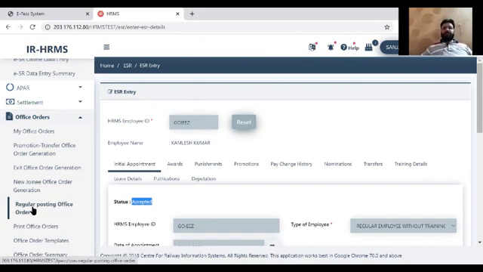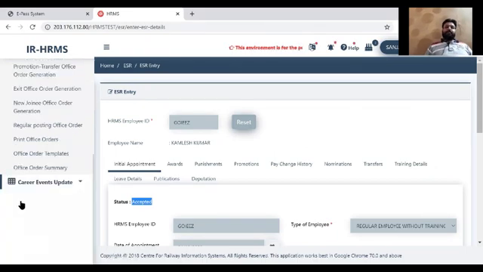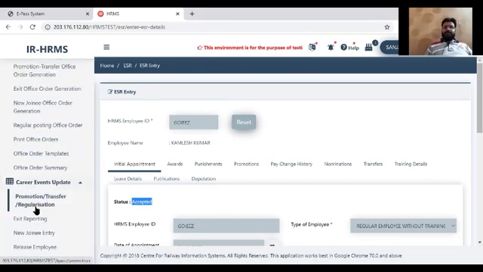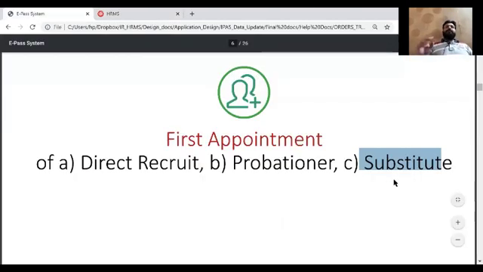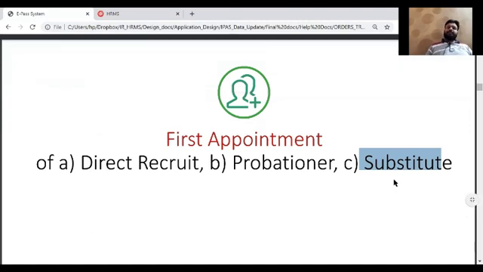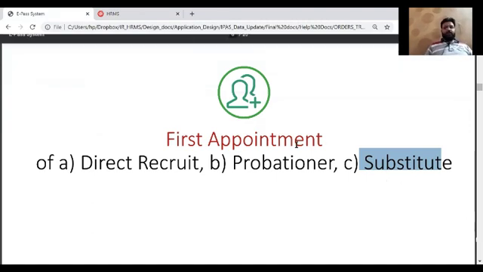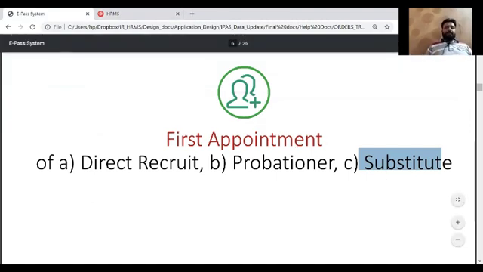The process will be the same, regularization and posting order, and the data will be captured in the career event part. In case of regularization, we'll use the same menu of promotion, transfer, and regularization. For the third case, substitute, we have the same process repeated. So this is all from new joining office order. Let's move to another type of office order.